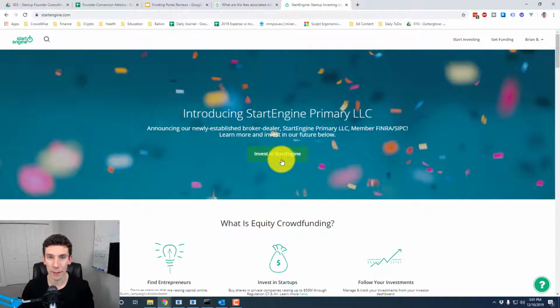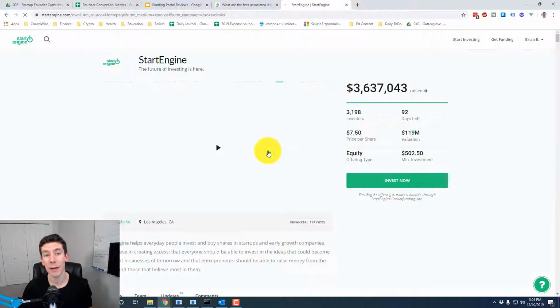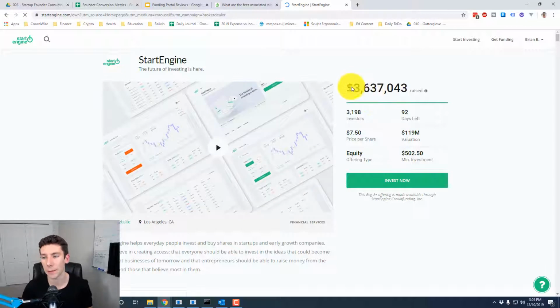This gives investors access to that 10% owner's bonus, where they basically get 10% bonus shares on all the qualifying investments, as long as you've met the requirements of investing in StartEngine. So this is a Reg A Plus campaign to invest in StartEngine, the company itself. So as you can see, they've already raised $3.6 million from 3,200 investors.